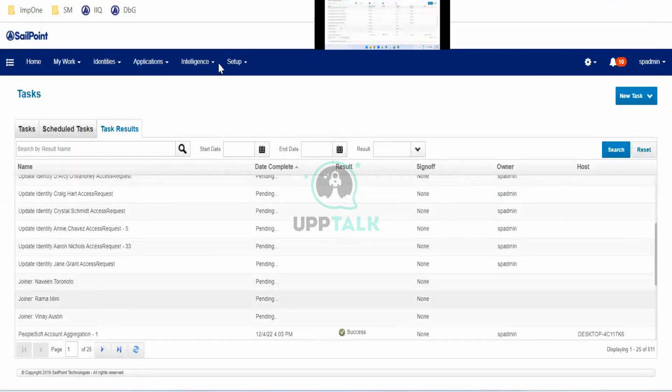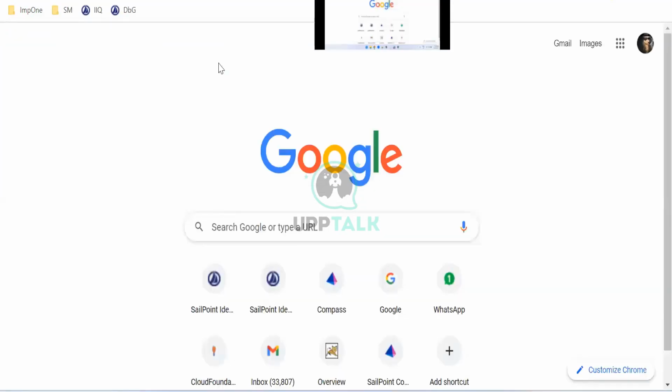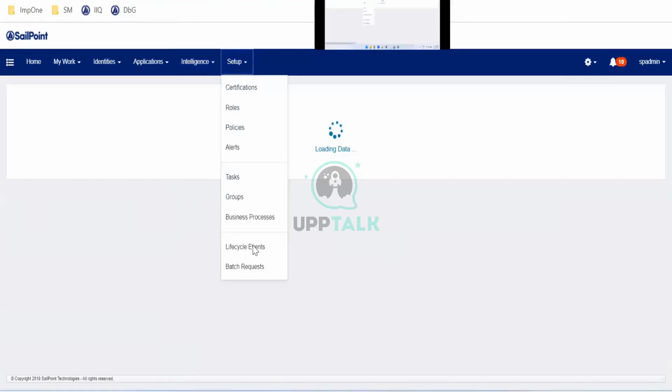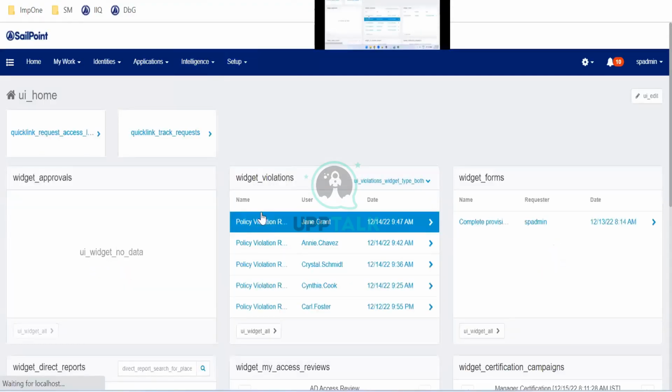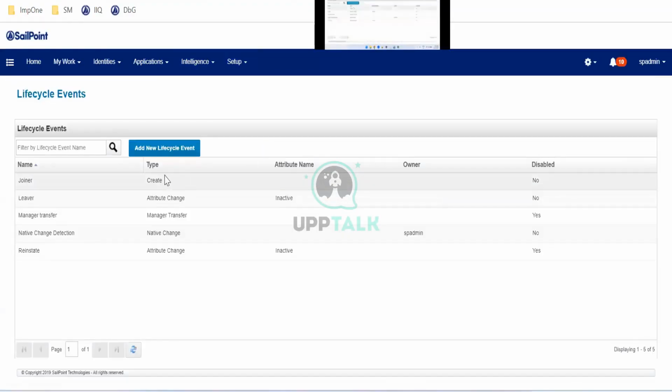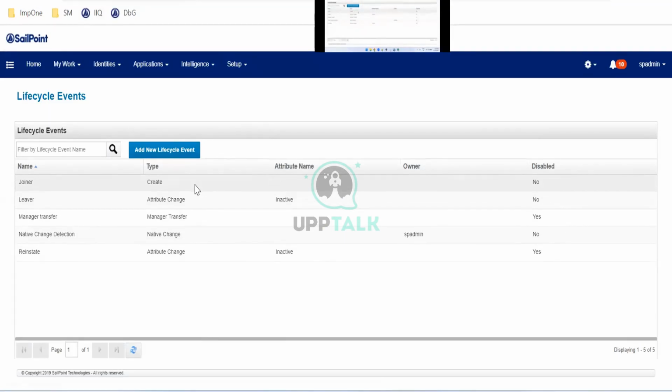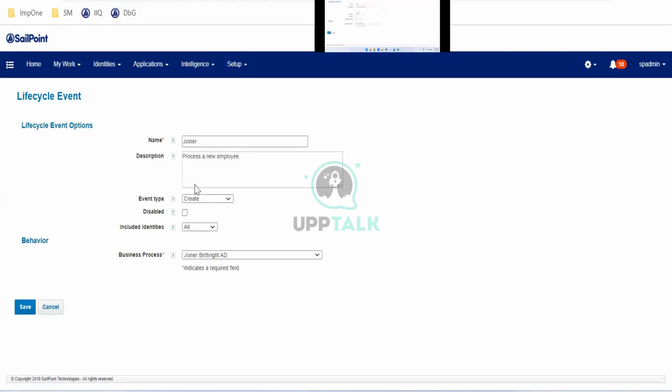It will take some time to complete. Meanwhile, I'll explain. Go to setup, then lifecycle events. Employee has joined now. This is responsible for a joiner event. You can open that. In this joiner event, this is the default one. If you don't want it, we can create another event. This is the joiner event here.